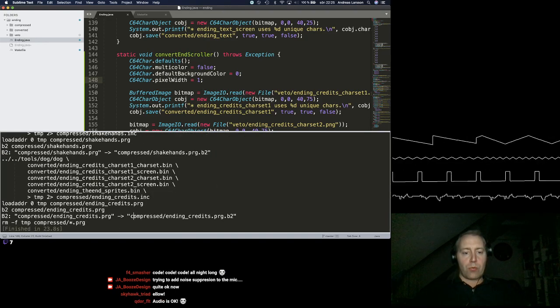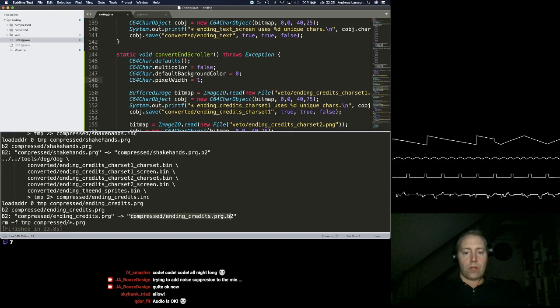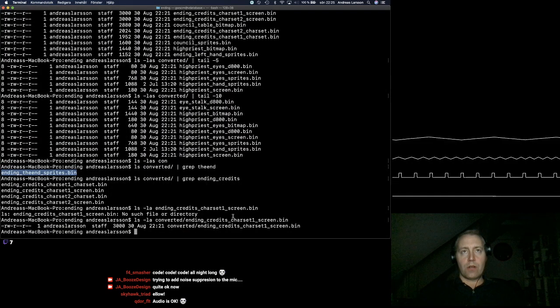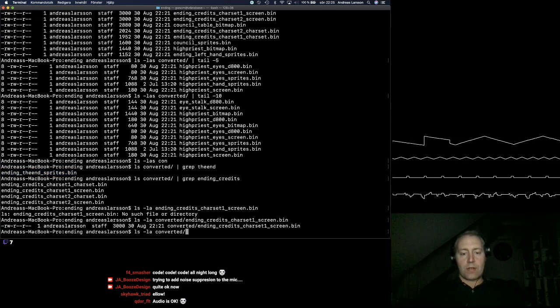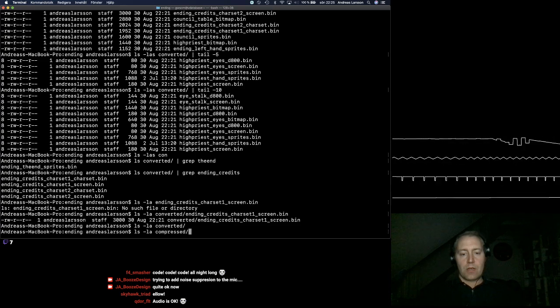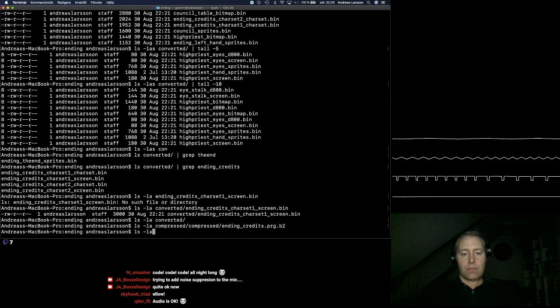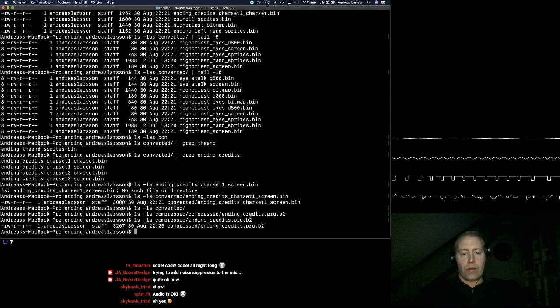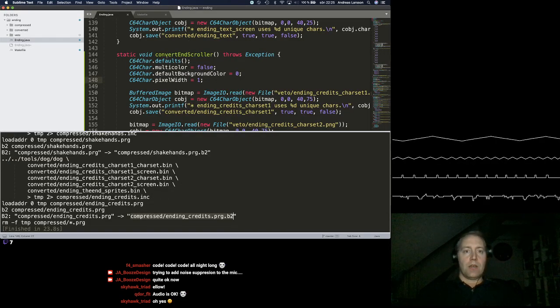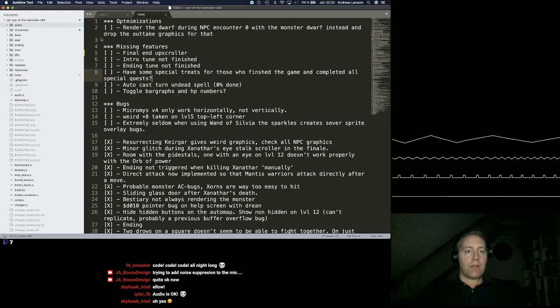So now we have the compressed file for the double char sets and the screen data and the sprites. What did we get? 3267 bytes. That's nothing. Perfect. Okay, so we have all the data.